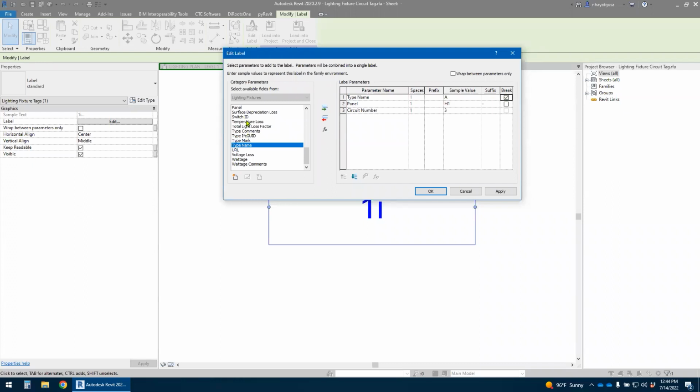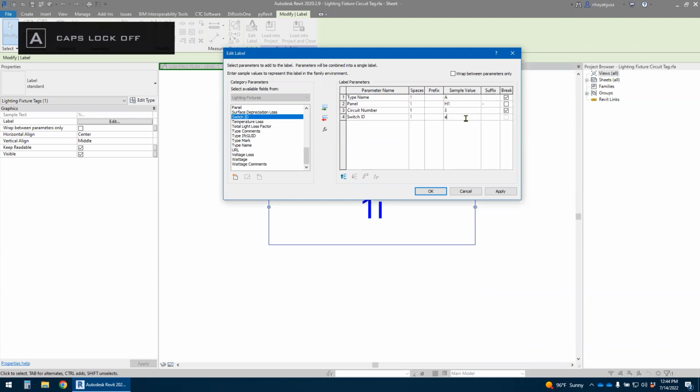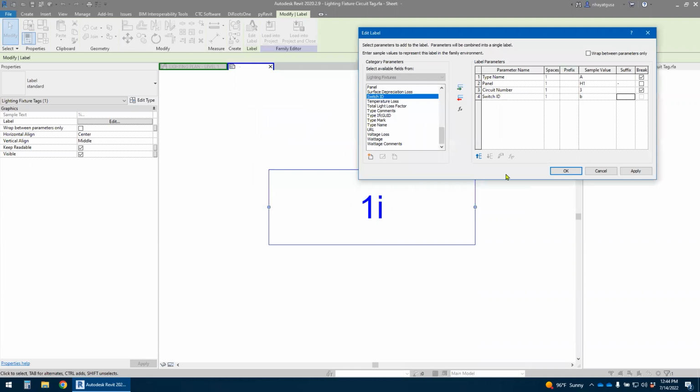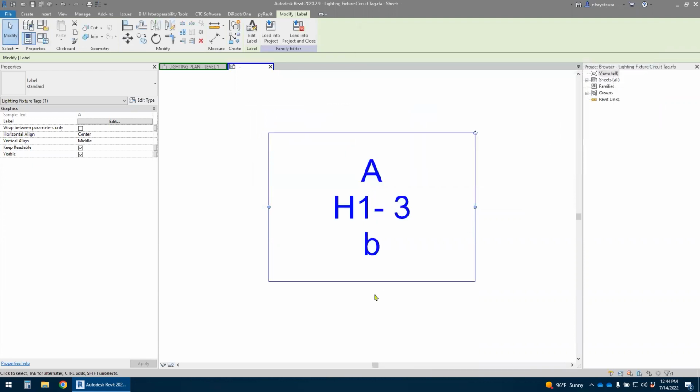One thing I also know down the line, I'm going to want the switch ID shown in there somewhere. So it's going to show the type name, hit enter, panel dash circuit, and then hit enter and give me my little switch ID, which I'm going to use a little lowercase b. So when I click OK, this is going to say what it's supposed to look like. There we go. Okay, all right. Load into project and close.